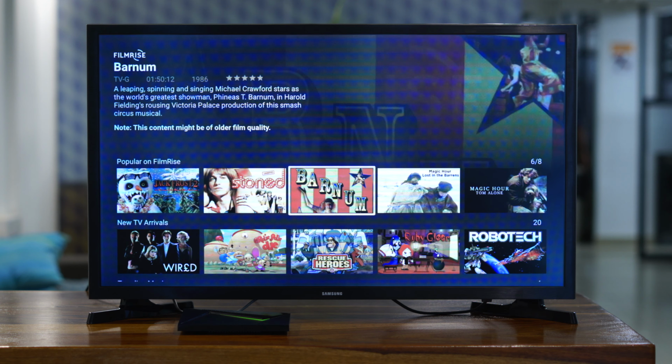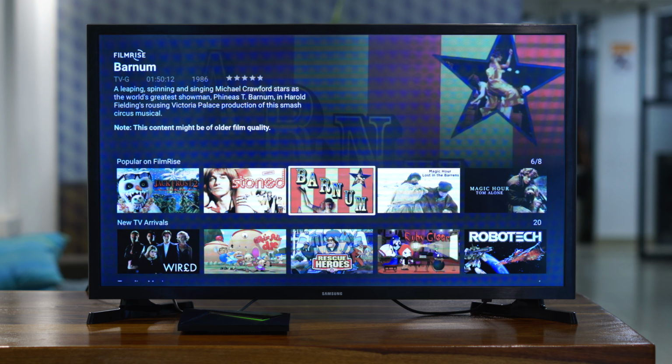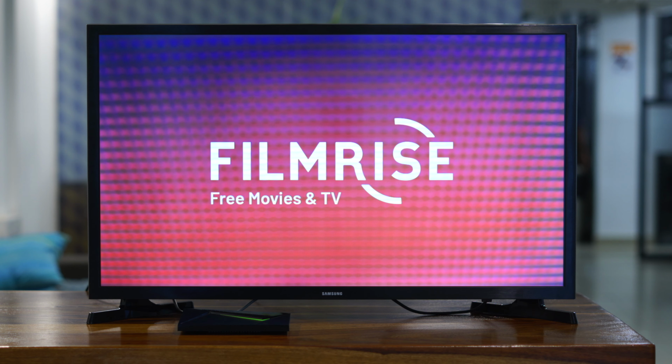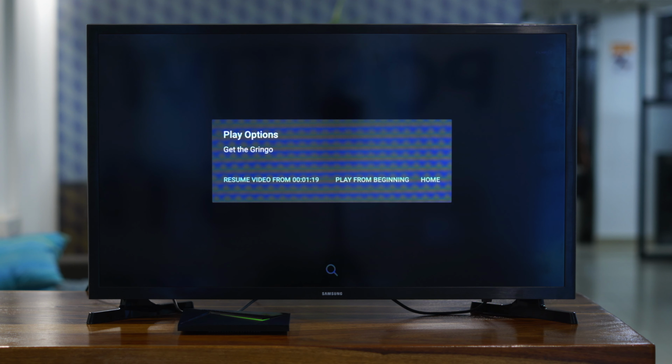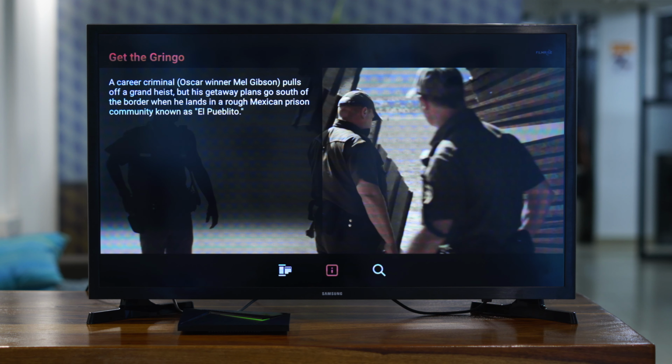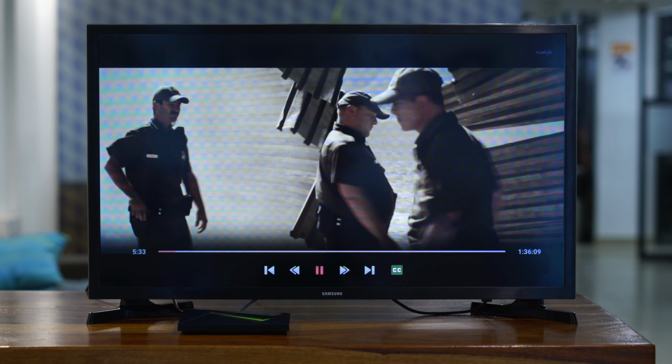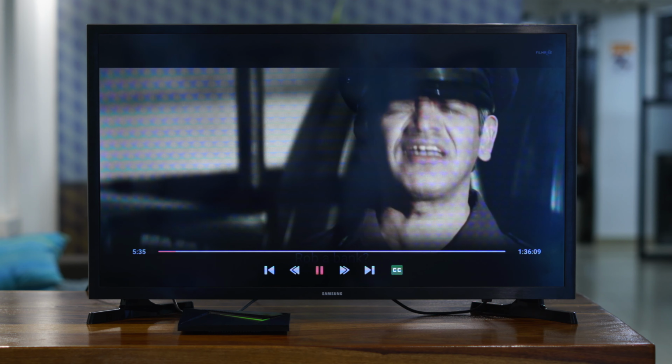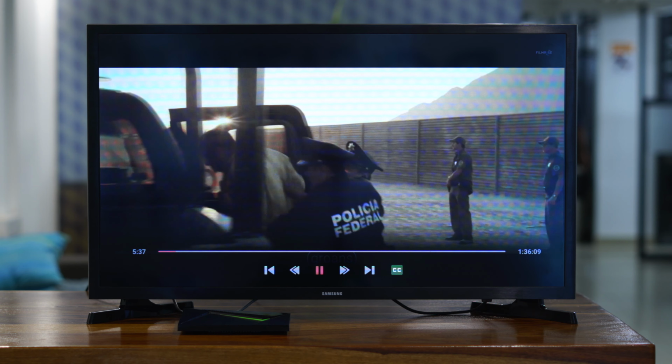FilmRise is a free movie and TV streaming app from the studio of the same name. The UI of the app is quite simplistic and easy to use. As soon as you open the app, you get all the movies that you want to watch, so you can just tap on one of them and start watching without the need of signing into the app. The major problem with this is the lack of HD content, as most movies on this app are pretty old.